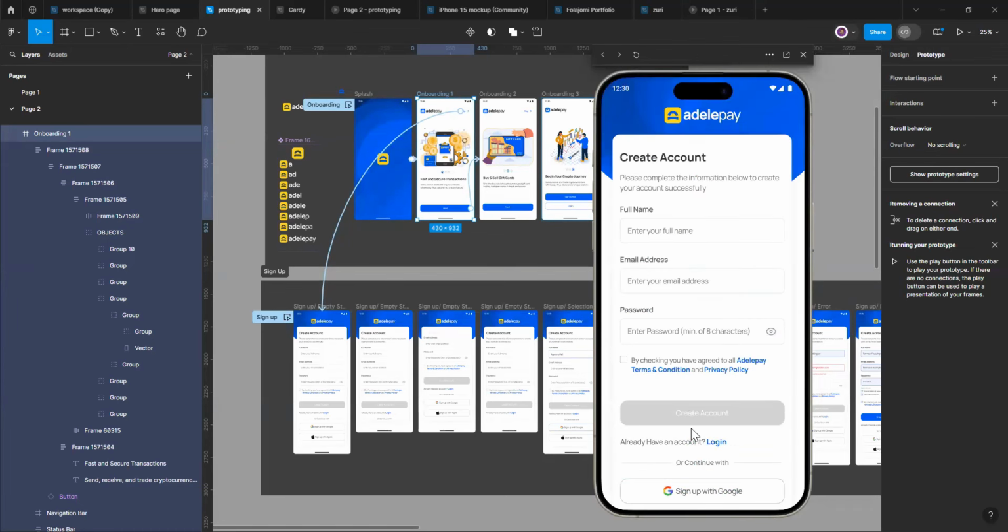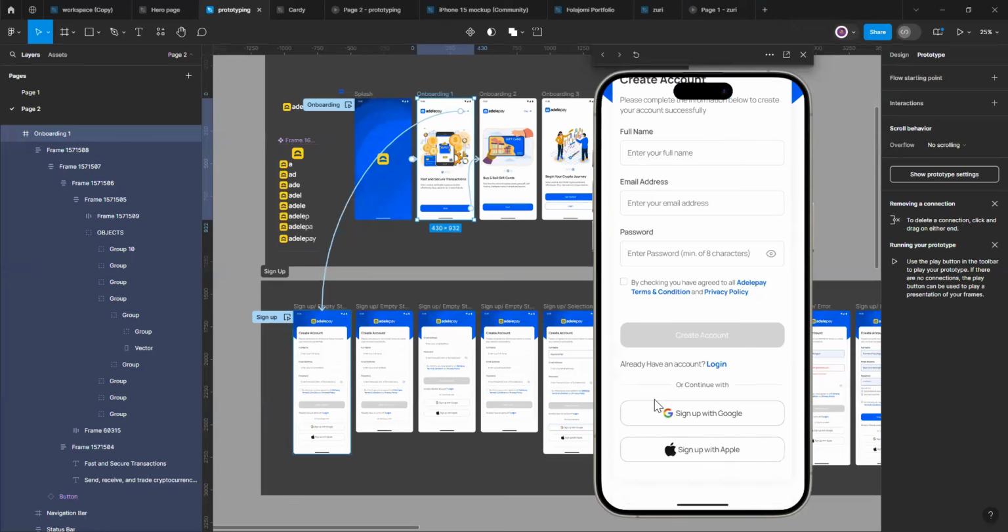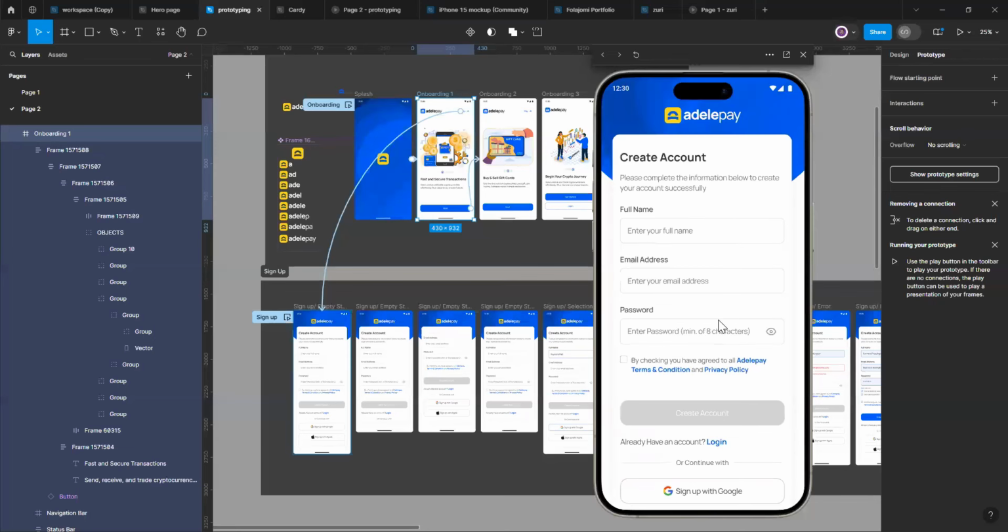For example, on the login screen, part of my communication is telling them, please complete the information below to create your account successfully. You understand? These communications are important in the whole process. I'm also communicating that if you are the type that doesn't want to fill in any information, you can easily just sign up with your Apple ID. These are communications I am giving to my users, right? Yes.